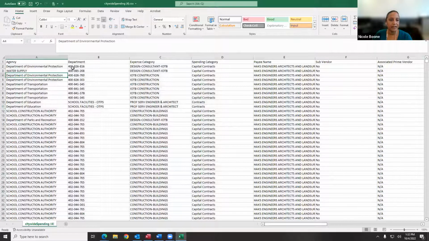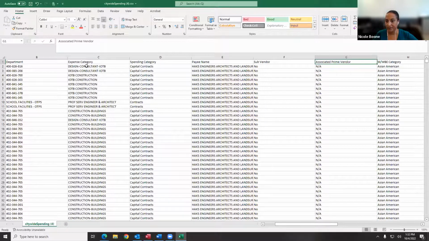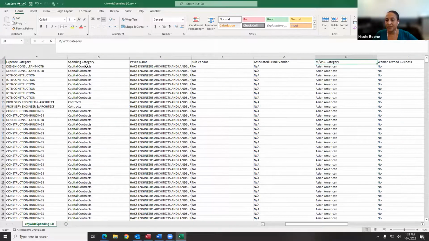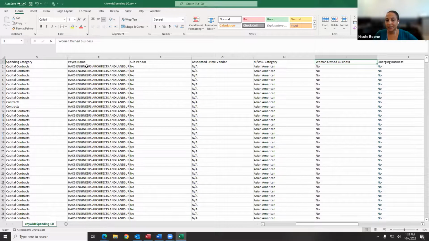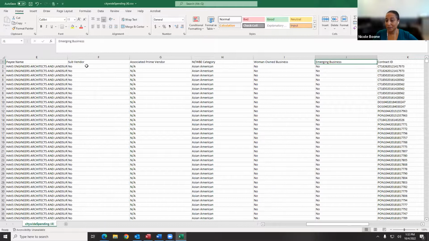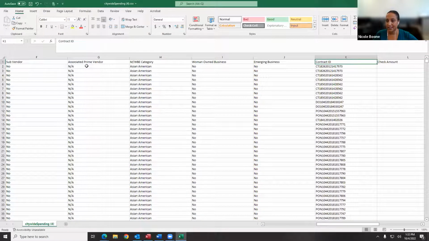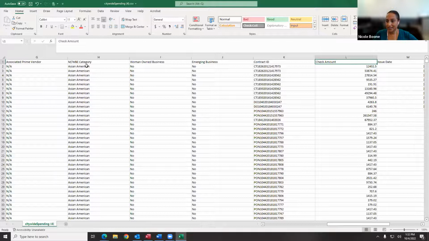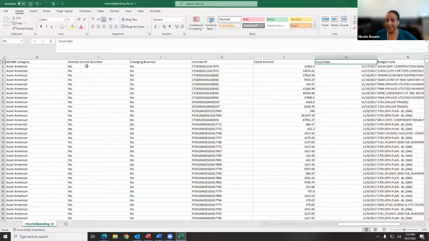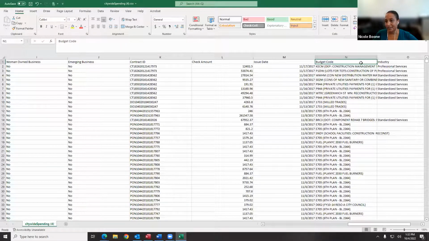So you can see that we show agency, department, the expense category, the spending category, the payee name, whether there's a sub-vendor. If there's an associated prime vendor, you'd have that there. The MWB category, whether it's a women-owned business, whether it's an emerging business, the contract ID, the check amount, the issue date. And then we recently added the budget code.